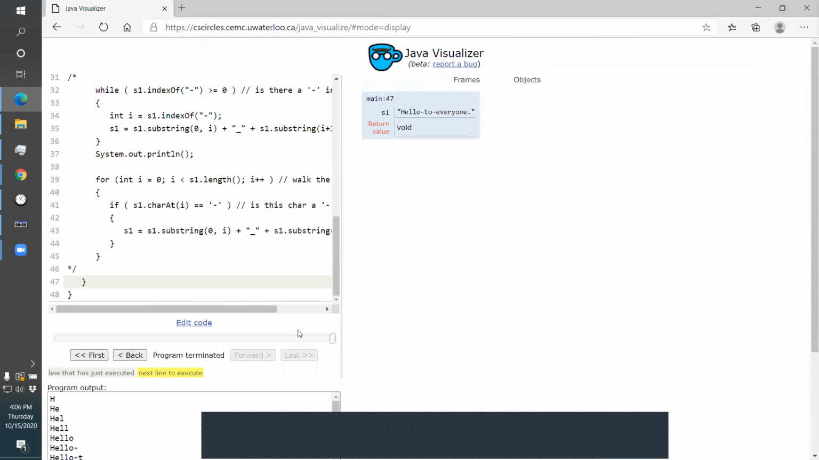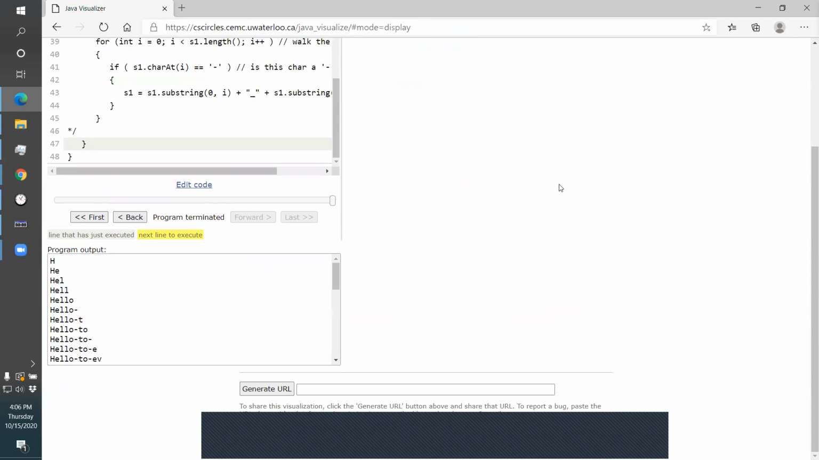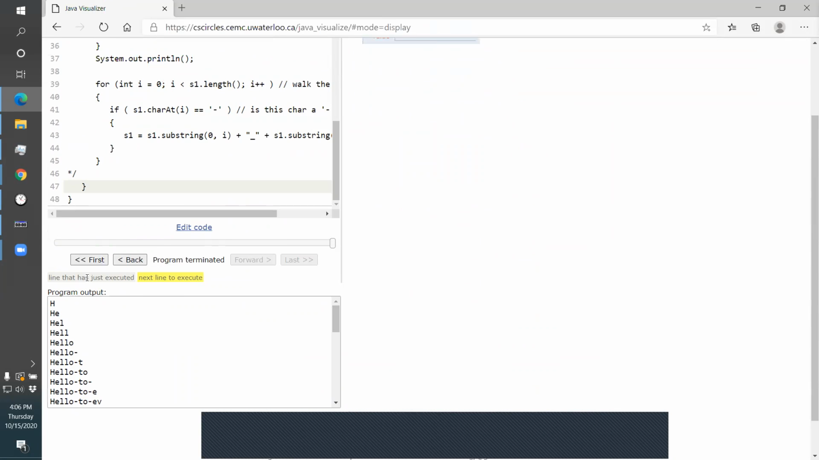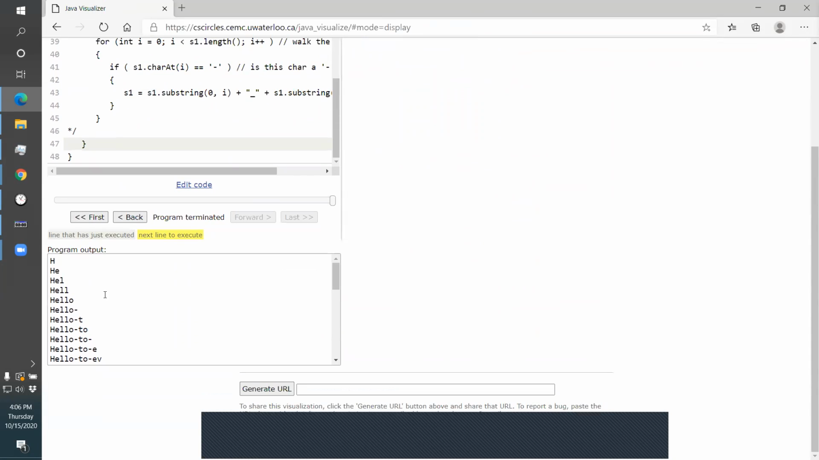Okay, it's got kind of a flaky interface. Okay, there is, starting at H, getting longer and longer and longer until we got the whole thing. Now we got the whole thing. Now it gets shorter and shorter and shorter, but by chopping off the fronts.